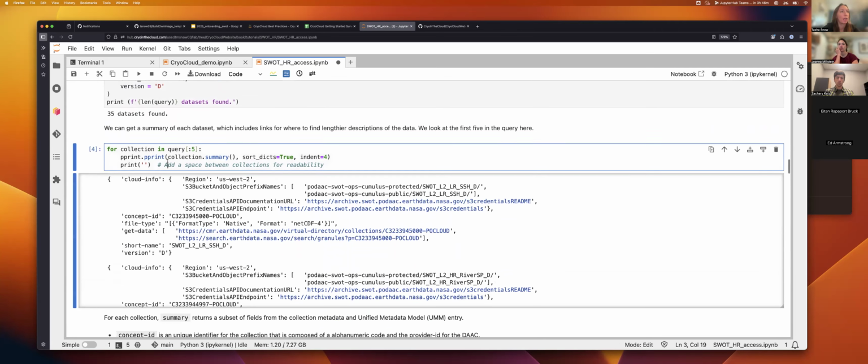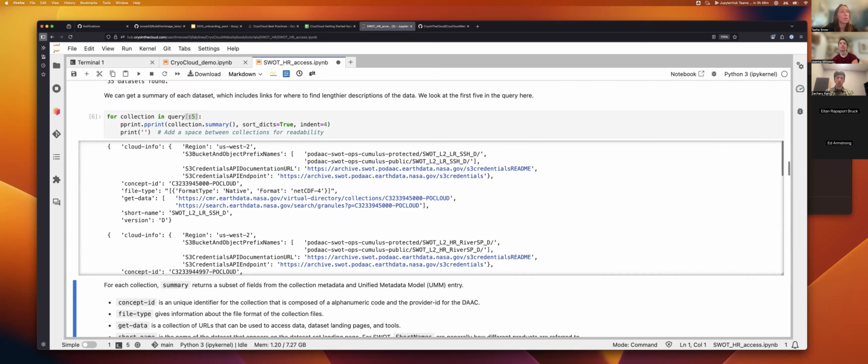We can get a summary for each by running this code here. So I'm just running this for the first 5 data sets. But what it'll show here is, Cloud Info region US West. So CryoCloud is run on Amazon Web Services US West 2 region. And so what this is telling us is this is the same region.